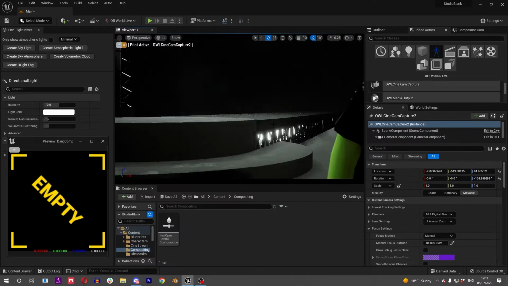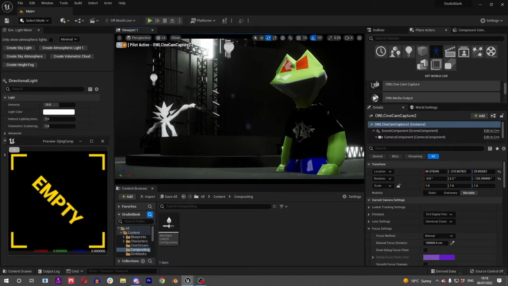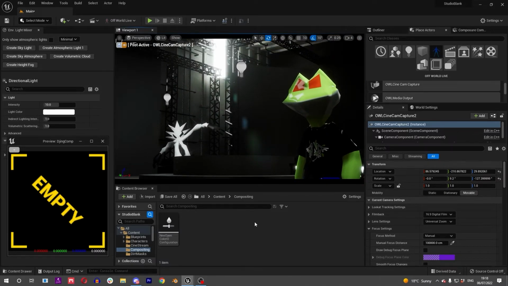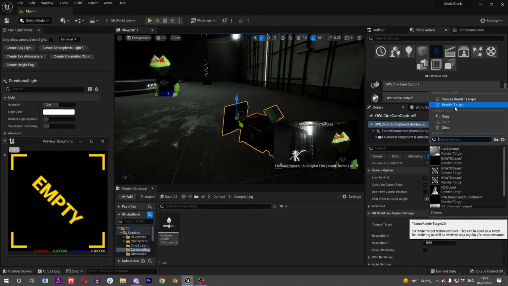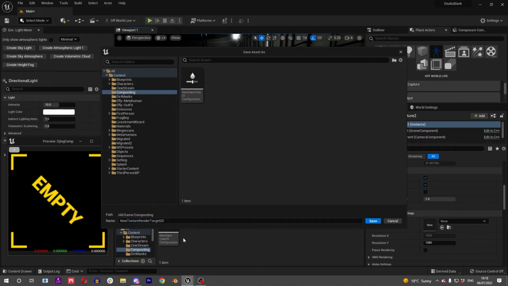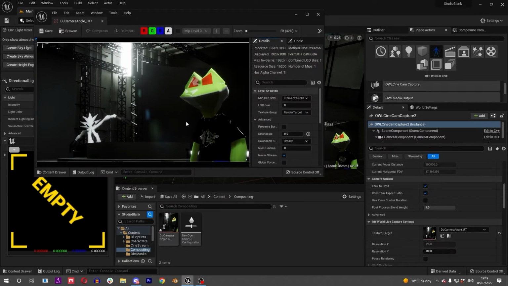I'm gonna pilot it and just show you a shot that kind of has some bloom, has some lens flares. It's a nice shot. With this camera selected, we want to do the usual thing of adding a new texture target. And I'm going to do this in my own compositing folder. I'm going to call this DJ camera angle RT. So with this DJ camera angle render target created, you can see it's awesome.